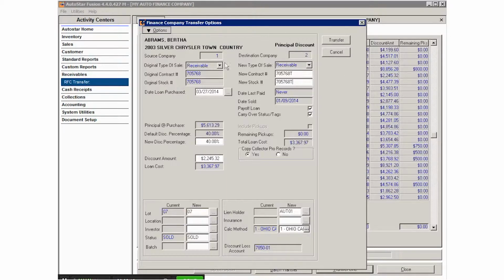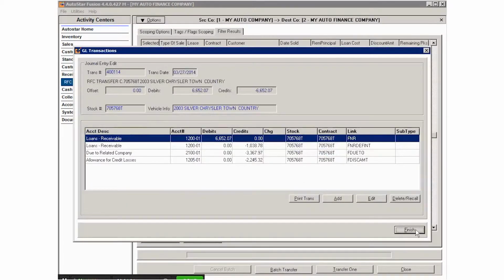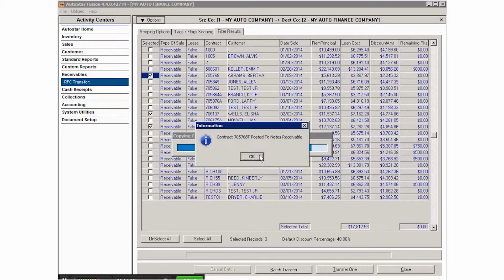Once you have all your information completed here in this screen, you're able to click Transfer, and the system will begin the transfer process. Once that's completed, if you select more than one account to transfer at a time, then it will ask you if you're ready to continue with the next contract. You'll also see that it tells you it's posted that payment to notes receivable in the finance company, so you can immediately begin to take payments.